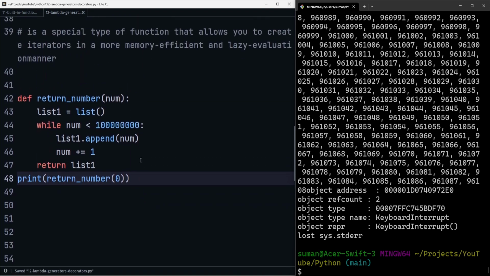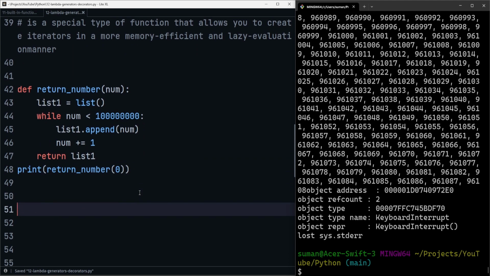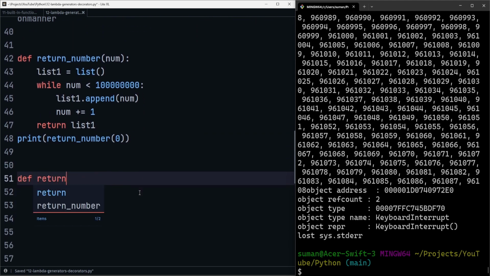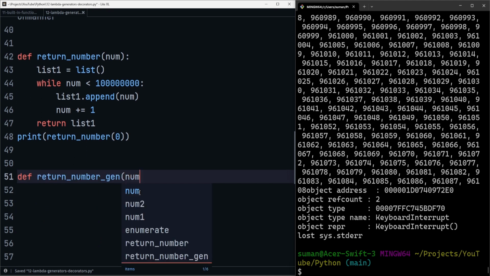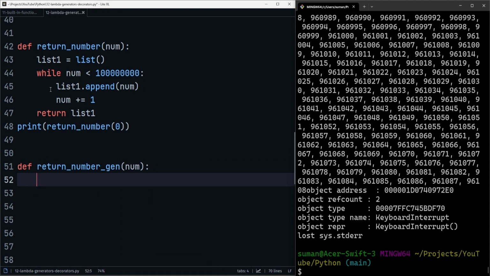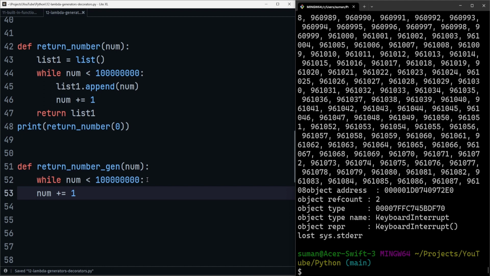So how a generator works: suppose we have the same function, return number. Now this is a generator. Suppose we take a number, and it does the same thing. While number is less than whatever you want, put the same condition, so it increases by 1 each time. But instead, you don't add a new list like you did here. Here you add one statement. This is not return. Instead of return, use the keyword called yield and put the number here.